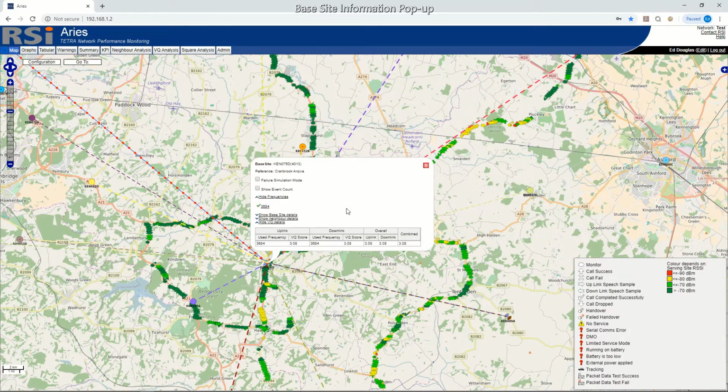And we also have voice quality summary. So this is all of the voice quality samples that have been logged within the coverage area of this base site. This is the average of all of them, and it's broken down into uplink, downlink. In this case, the values are exactly the same, so that shows a pretty healthy base site.